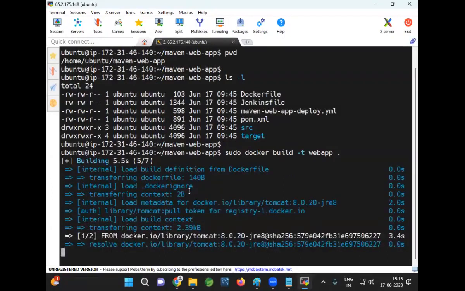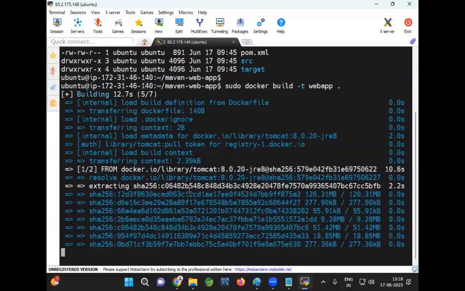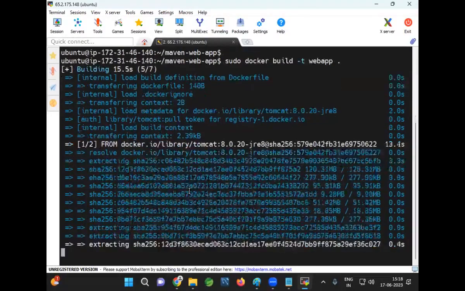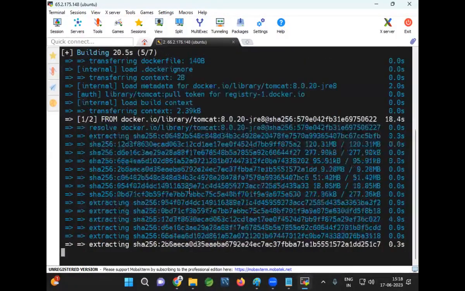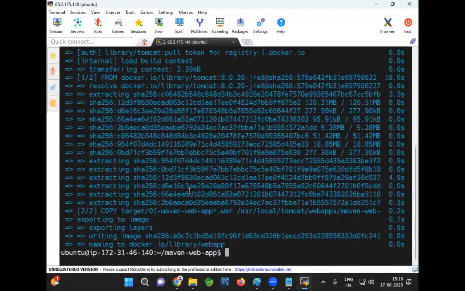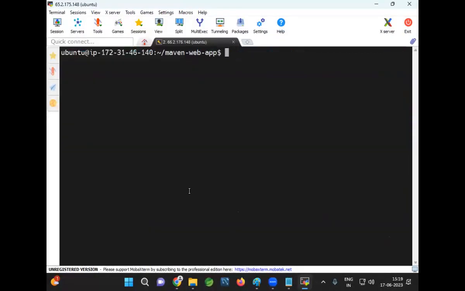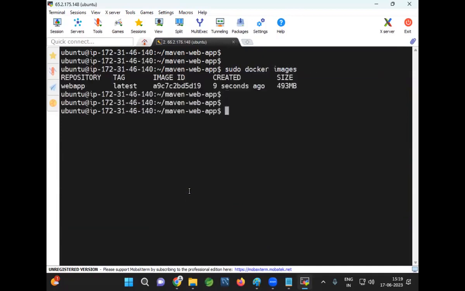it is creating Docker image. Yes, finally, Docker image got created successfully. Now go for sudo docker images. Can you see the image with a name called webapp? Yes, image got created. Now I want to run the image in the detached mode with the port mapping.